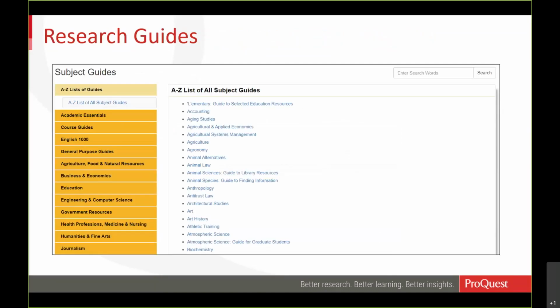Now, additionally, many libraries have research guides, which are sometimes called subject guides or LibGuides, which can connect you to Proquest resources and may include videos and tips directly from your librarians. So I would recommend that you take a look at those or get with your library to find out if they have them or could potentially put some together for your subjects.